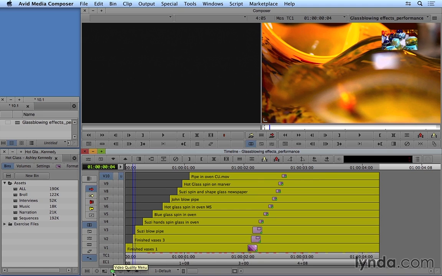If you come to this menu here, I'll right-click and I have my video quality menu. And we've already touched on this, but I want to examine it in more detail. Now I have 3 options: full quality, draft quality, and best performance. In full quality, the frames are being sent through my system at full resolution. But at draft quality, they're only being sent through at a quarter resolution.